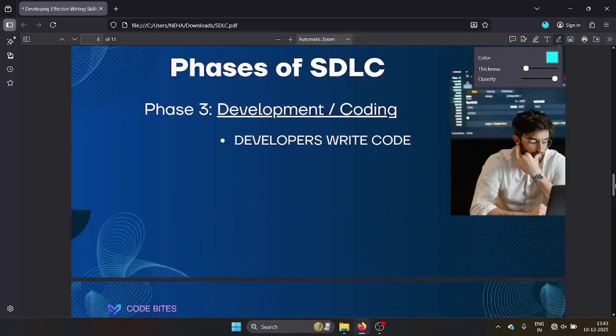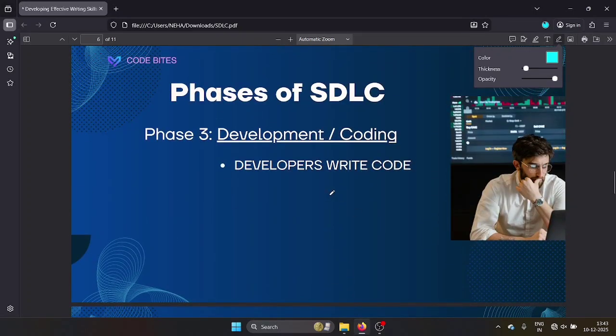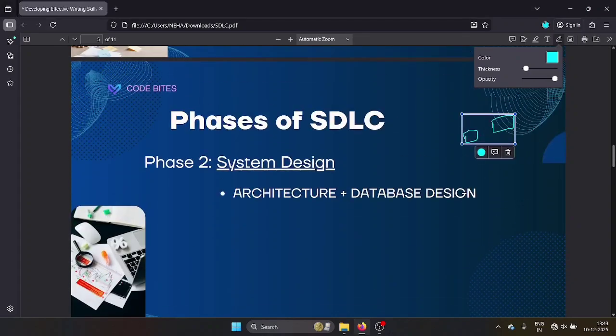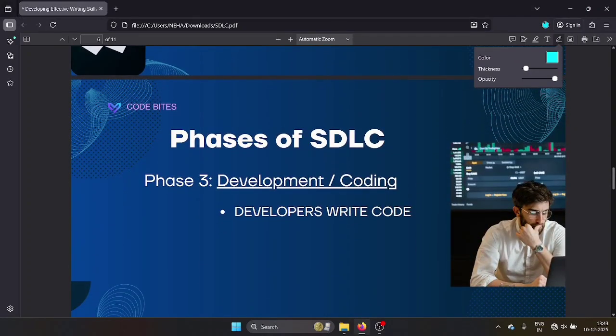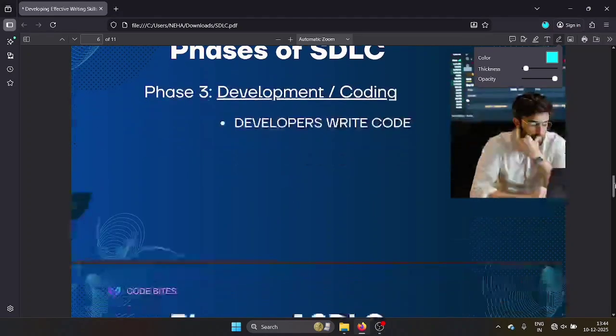And inside the development or coding phase, here we have created one blueprint, the architecture design and all the designs. According to the blueprint, we are going to develop the software, and actually write the code: the front end, back end, APIs, database, everything is built here according to the design. Whatever design was decided in the previous steps, we are going to take that design and build it. We are going to code that inside the development and coding phase.